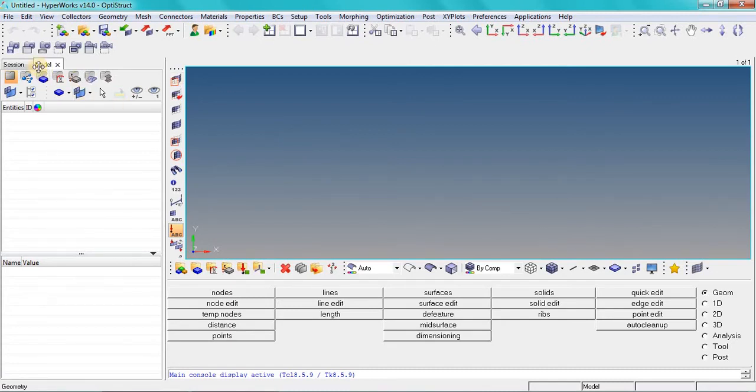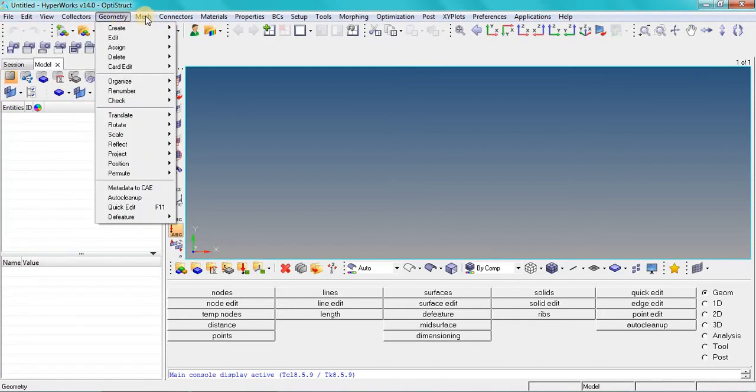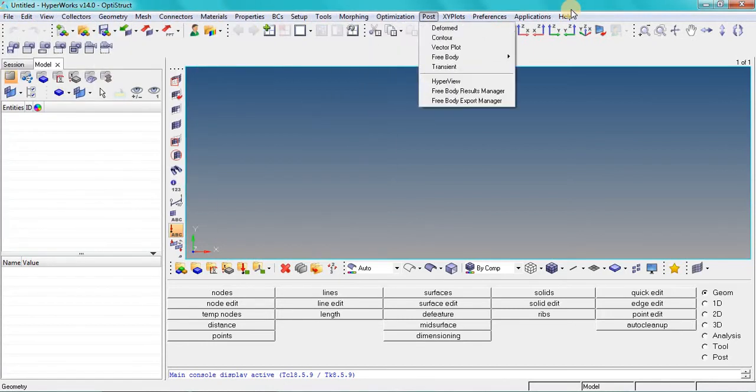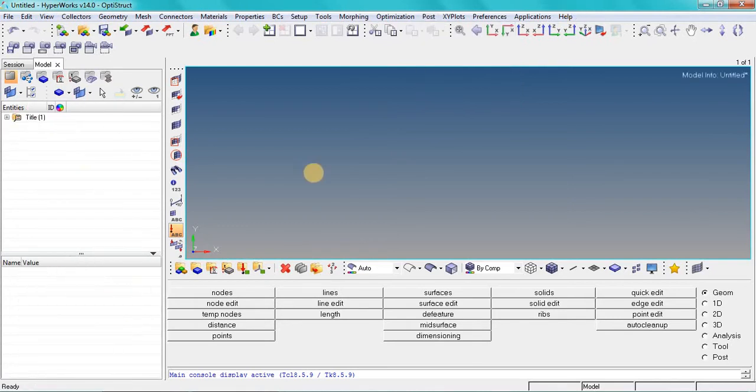So this is a model browser, and make sure that this browser is the active one. And this area will be the graphics area. And this area is model browser. And this, what you see, file, edit, view, collectors, geometry, mesh, and all these are considered under menu bar. So now let's proceed by creating a material.